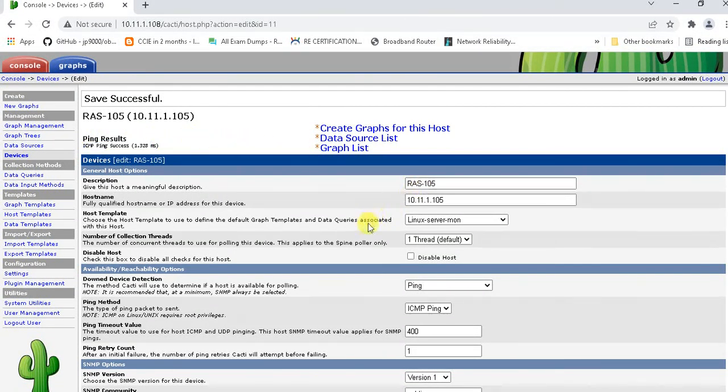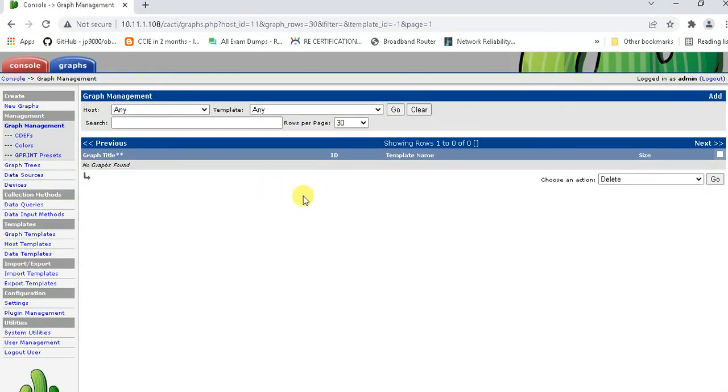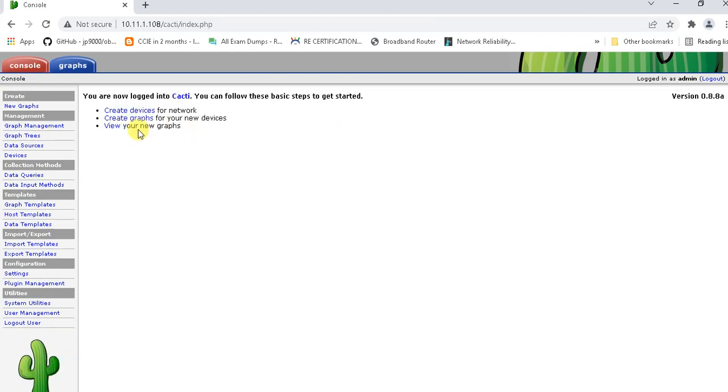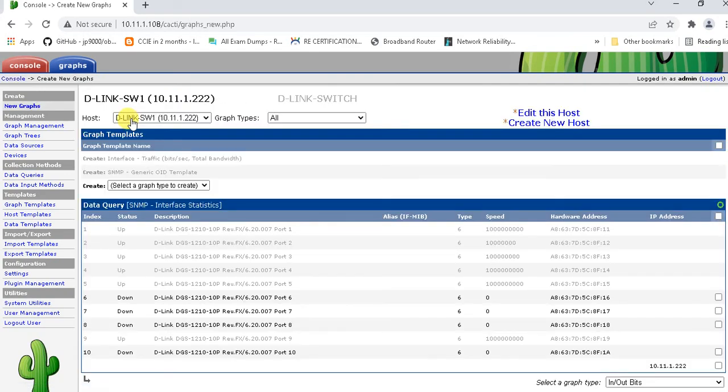So now you have added the device using the template called Linux server monitoring, which you created before, and now we want to create the graphs for the data we have selected. So create a graph for this host. You have to select this option. If you see the graph list now, for example, on this device there is nothing here. So go back again here and create a graph for your device. And sorry, I think I need to select the device.